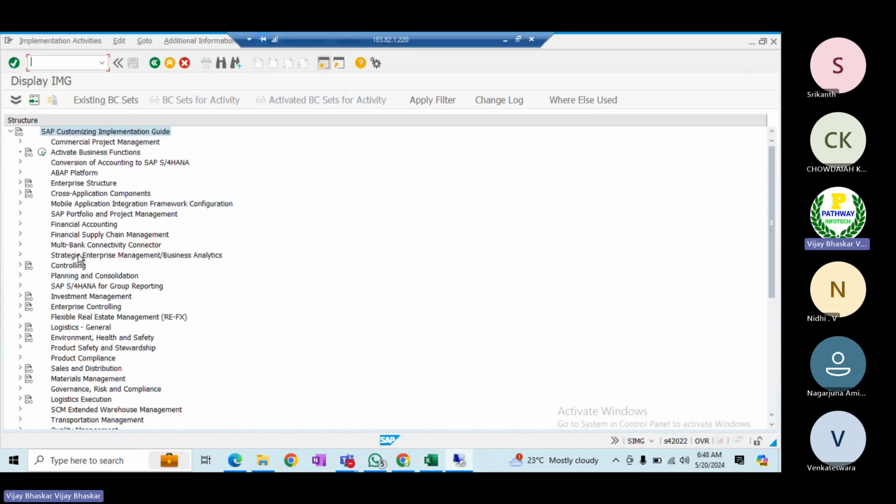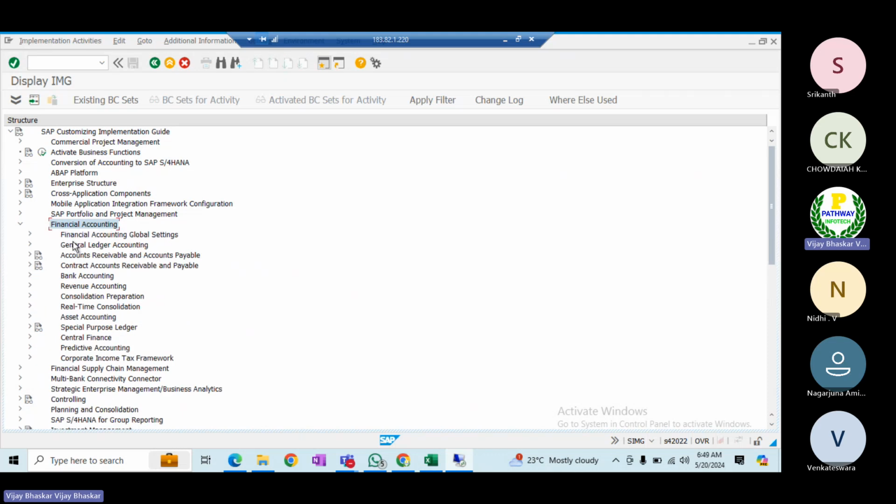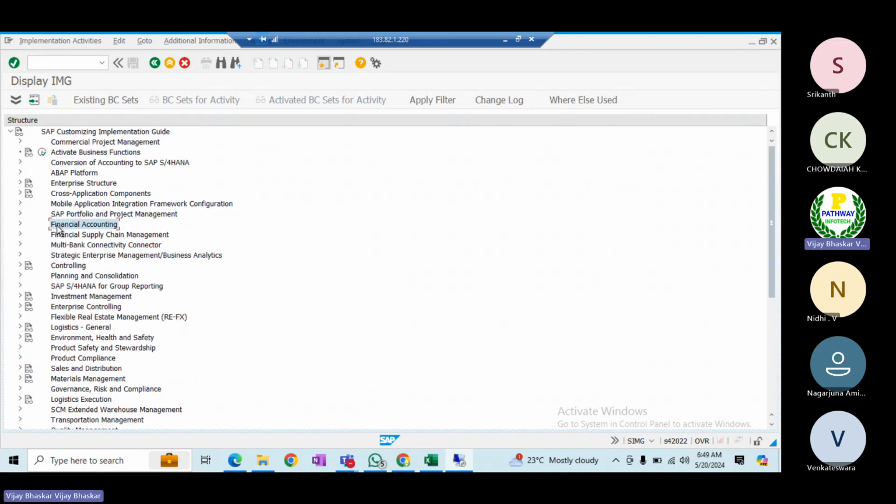SAP, many people you might have heard, you are going to learn FICO module. Some people might have heard, I am going to learn some material management, sales and distribution, some security related. Okay, some different modules. You can see here financial accounting, which we are going to learn. Under financial accounting, you can see the general ledger accounting, accounts receivable, accounts payable, then contract accounts receivable, bank accounting. So these are the sub modules which are part of financial accounting.